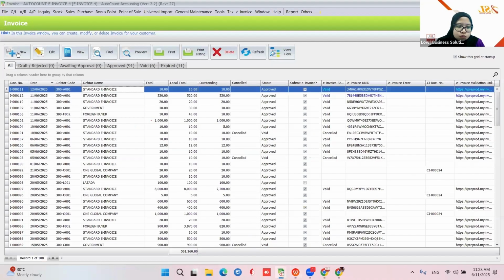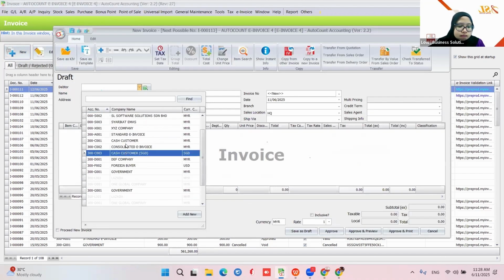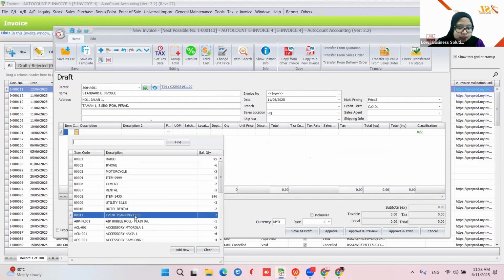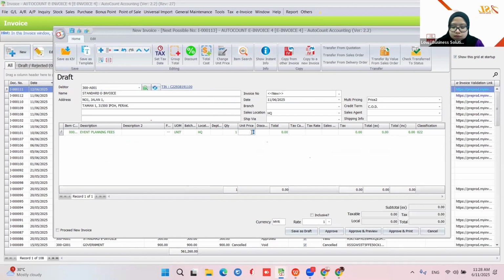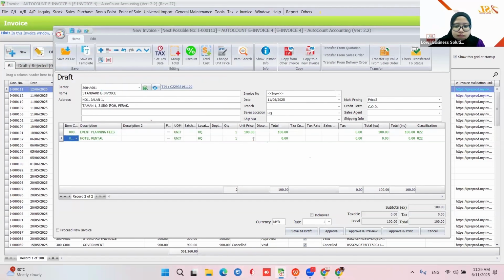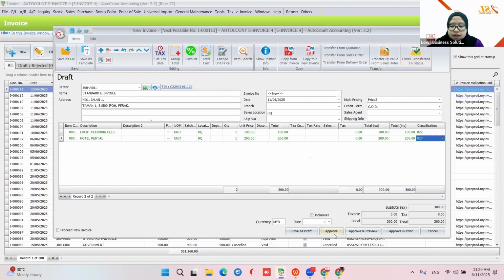So for this one, same also, I need to issue an invoice for Perniagaan Adiba, a standard e-invoice. For the event planning fees, it is under 022. And another one for the hotel rental is under 027. So this is the sample.